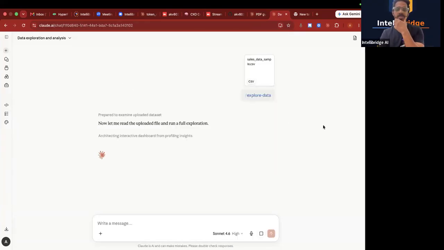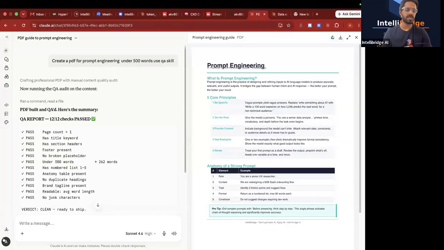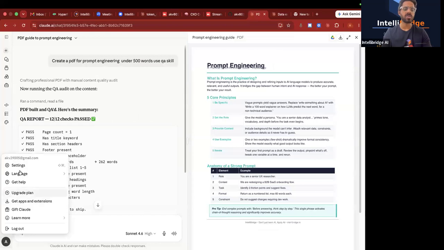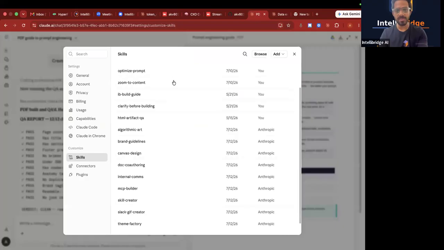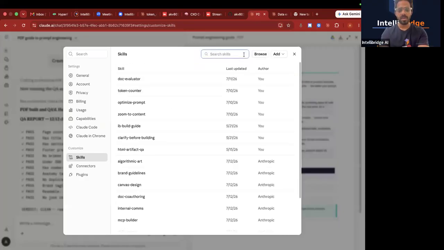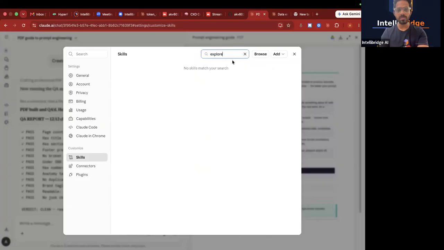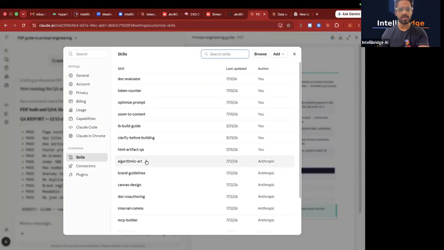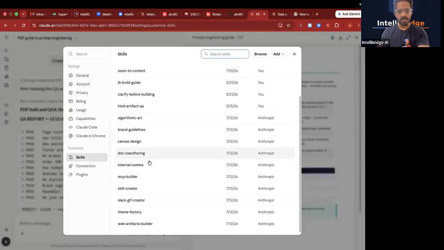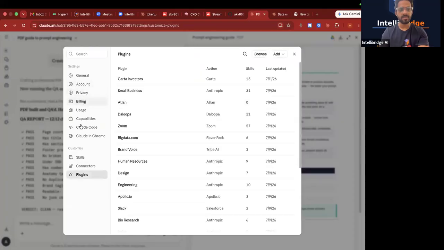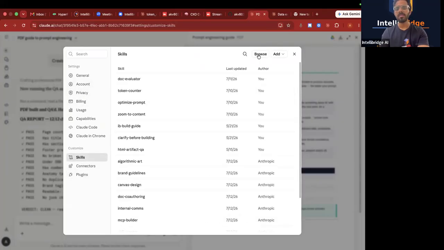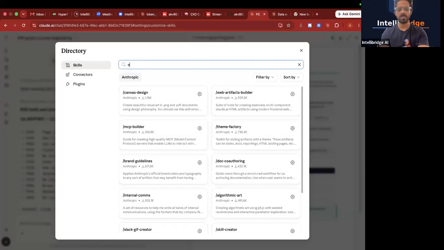Now see, for this explore data skill, how will we go and check? Let's say I go to settings, we go to skills, and if you see here, I just write data, browse, explore.